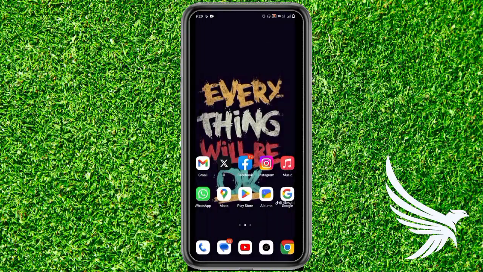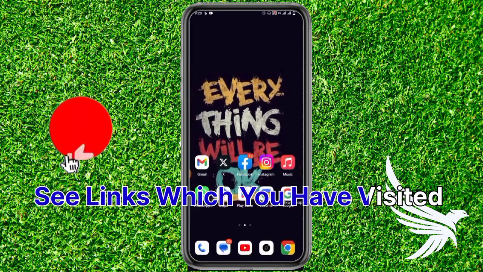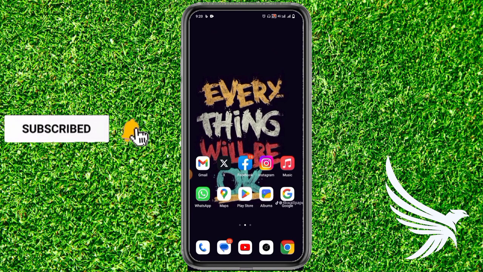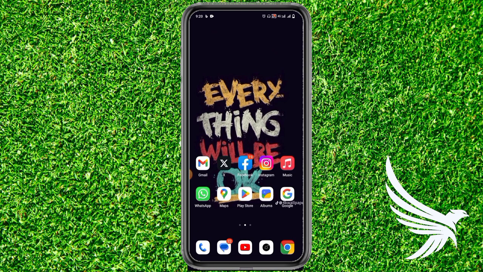Guys, do you want to see the links you have visited on your Instagram account, or one of your friends or family members has used your Instagram account and you want to see whether they have visited any link on your account? So I'm just going to tell you the exact way how to check for it.